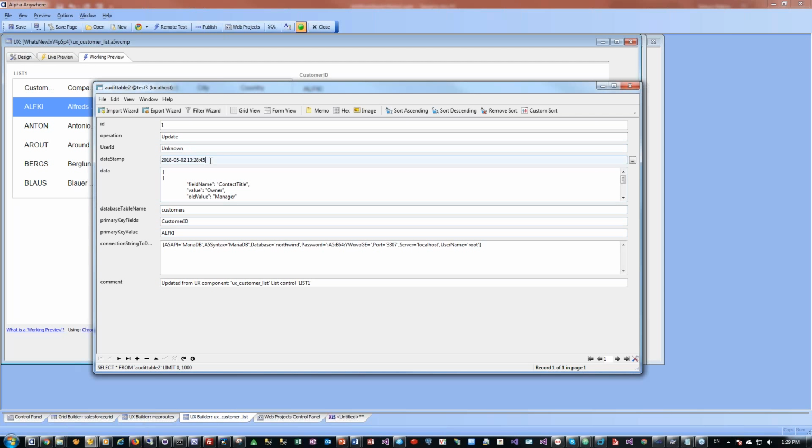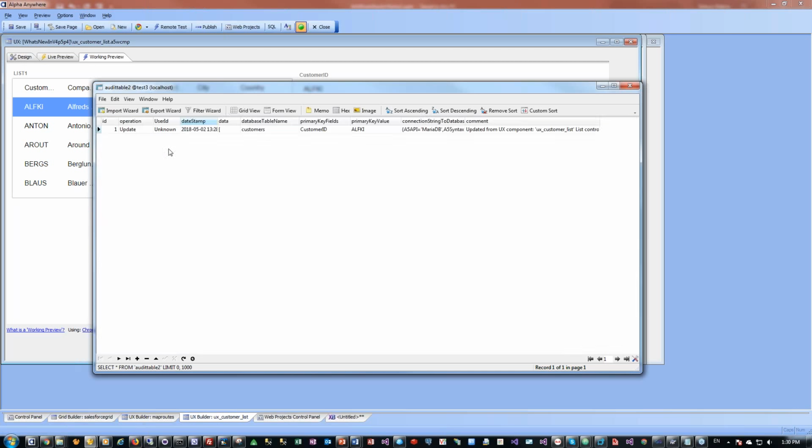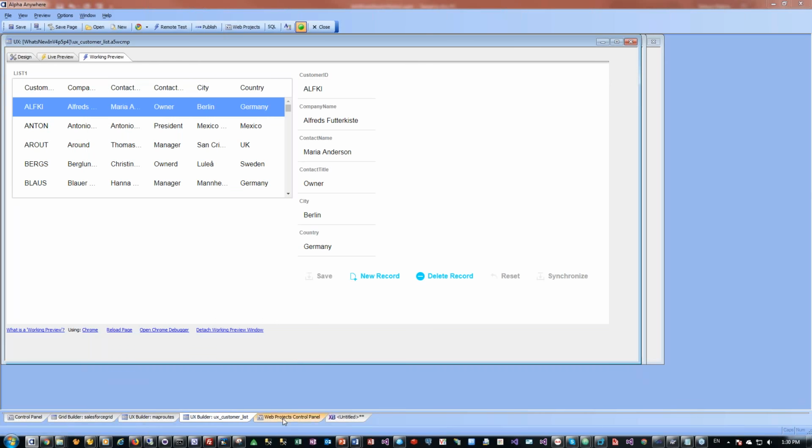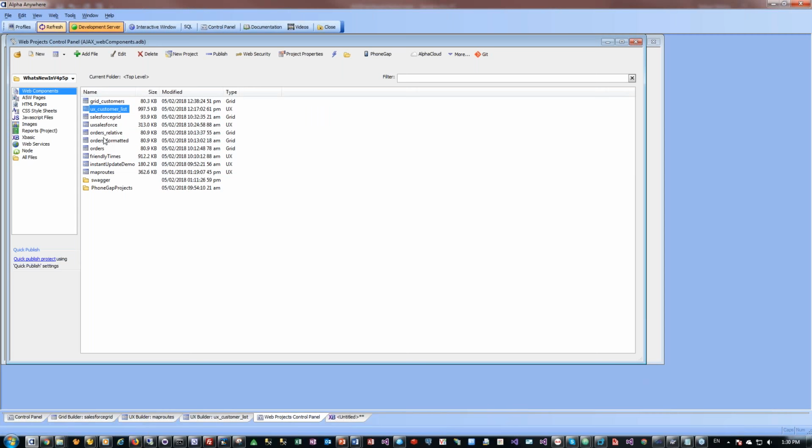So we've made it really easy, as you can see, to audit changes that you make to a SQL database. And these changes are audited if the update is done through either a UX component or a grid component. So if I go back now to, say, grid view, you can see there's only one record right now in that table, but I'm going to go over to a grid now and make a change over here in the grid component.